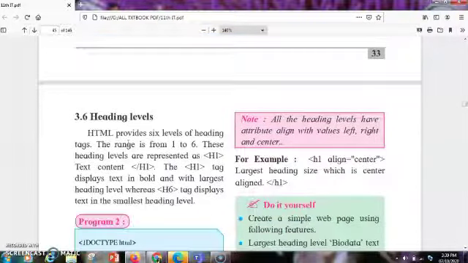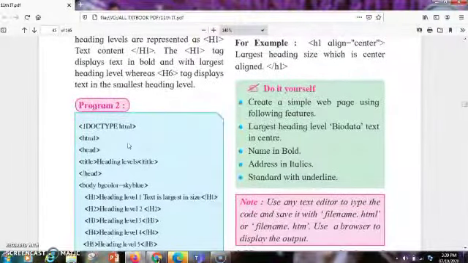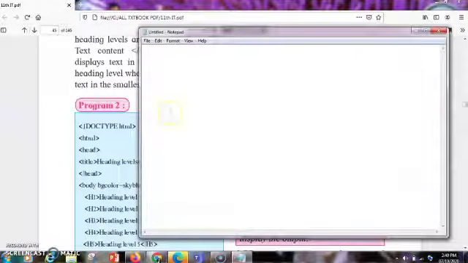So any type of heading, if you want to give it on your web page in an HTML output, you can use a heading tag. This is the program related to the heading tag. Whatever you write in the heading tag will be displayed in bold letters. So let us perform a practical on it. We'll start with HTML first.